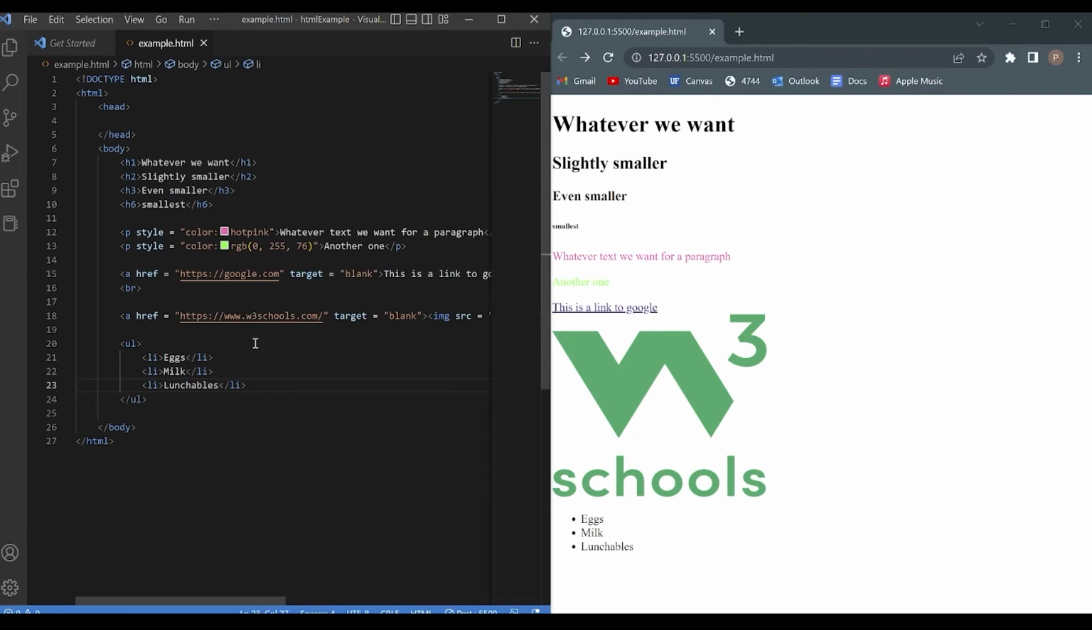And so if we save this, now we can see we have our list right here. It is unordered and it just has bullet points. So that's how we would use an unordered list. You need an opening tag for UL, a closing tag for UL, and then the actual elements themselves.